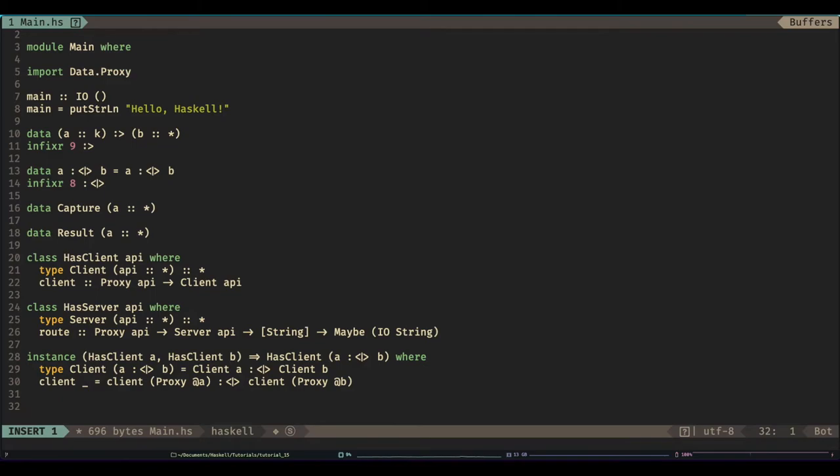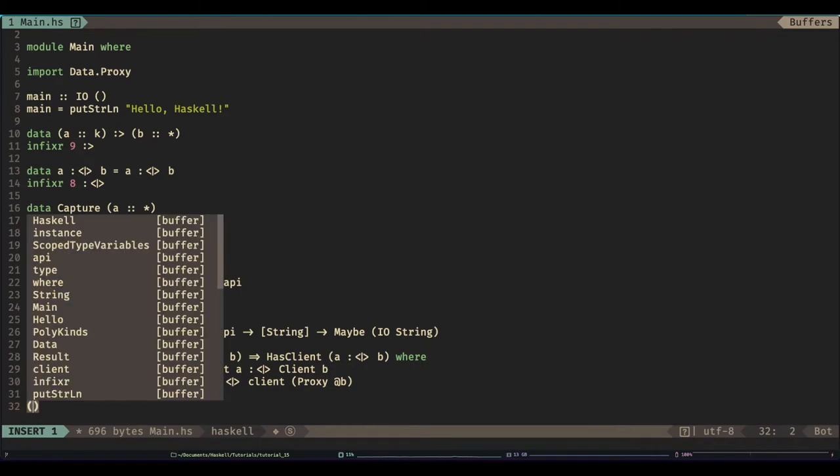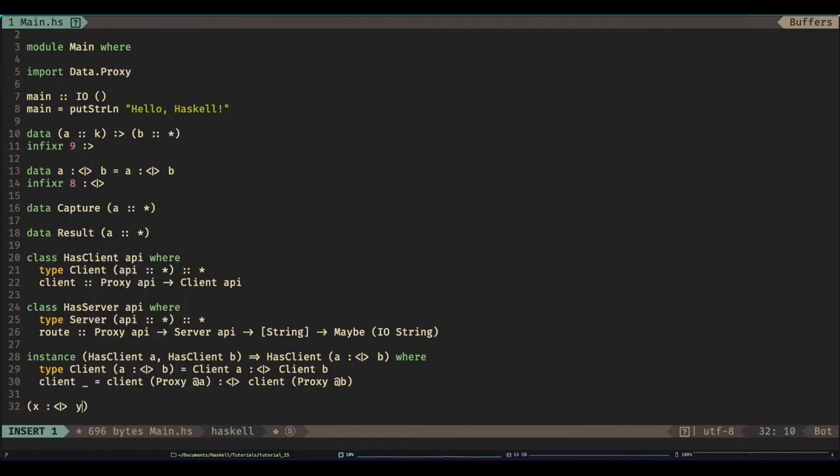Let's look at this client function actually. If I have something of type x, y, and I call client on it, with a proxy, we essentially have a bunch of rewrite rules here. So what happens is Haskell goes, okay, that is the same as client of X, client of Y. Now, this might look a bit confusing, but remember that this here is this here, not this, this.